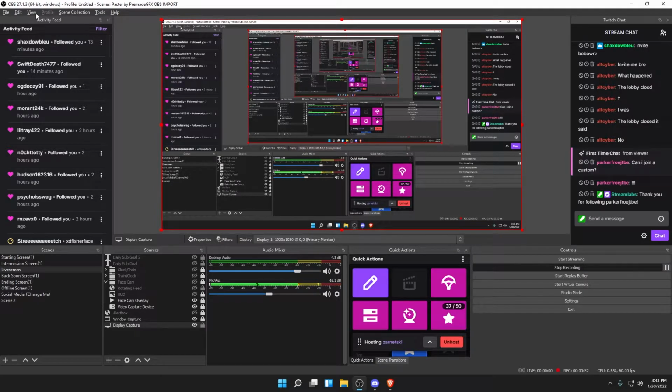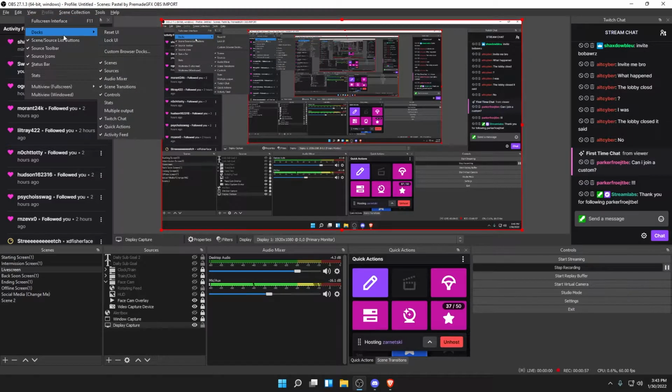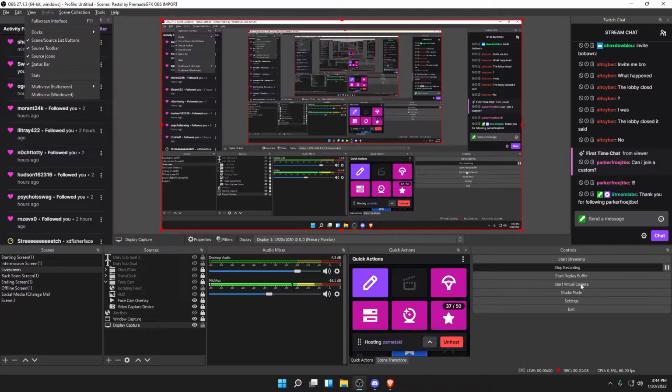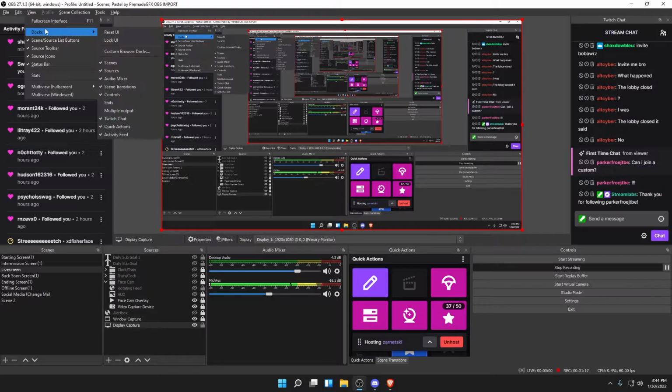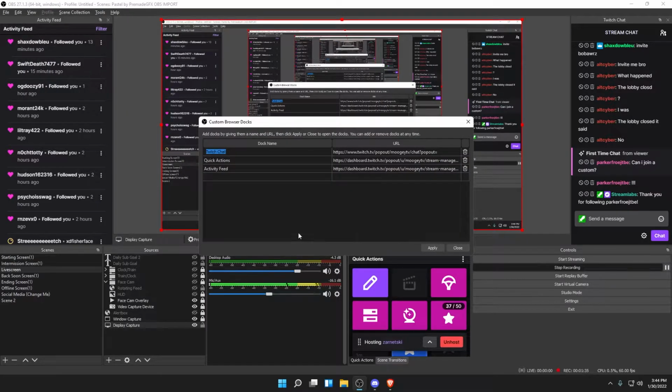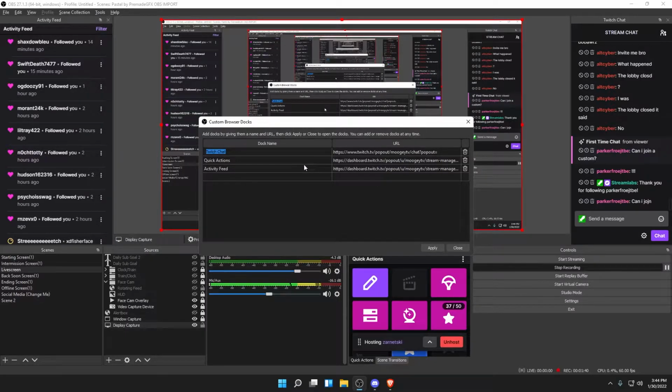So the first thing you're going to want to do is go into view. And as you see, the second option here says docs. A lot of these are included with OBS. You have stats, you have controls, scene transition. These are some of the boxes you see down here. But as for these custom windows right here, like the chat, the quick action, and the activity feed, these were all added by using this option here. It's called custom browser docs. You're going to want to click that. And as you see here, it's going to show my Twitch chat. It's going to show quick actions and activity feed.